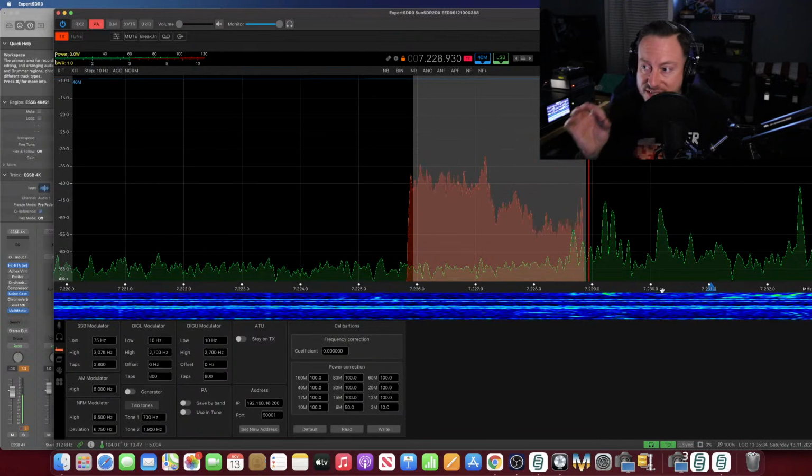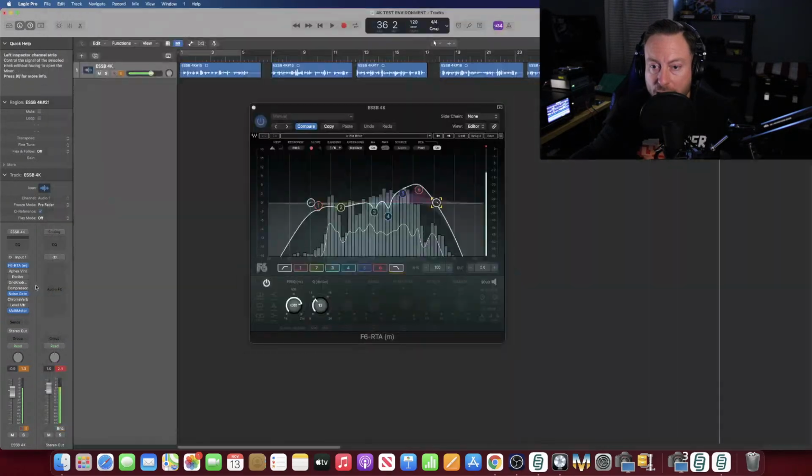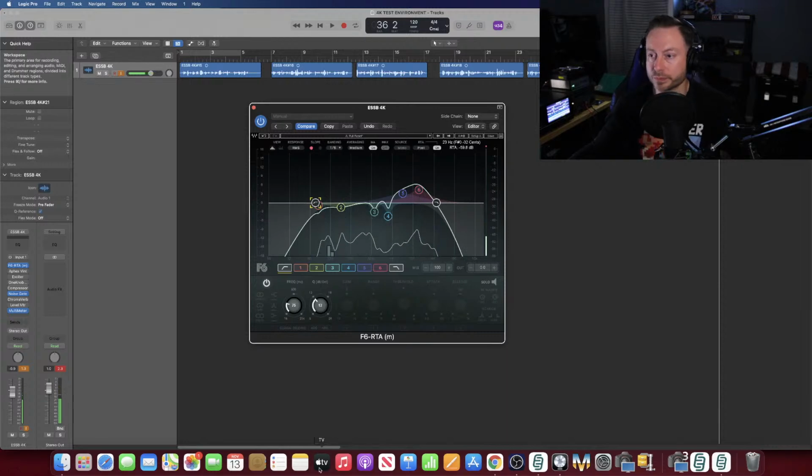I still don't want to boost my high end anymore in the EQ yet. I want to cut a little bit of the low end. So hold on. Let's go back over here. So right now my low cut is 65. I'm going to bring that up a little bit, right around to 75, where I'm cutting in the transmit EQ.